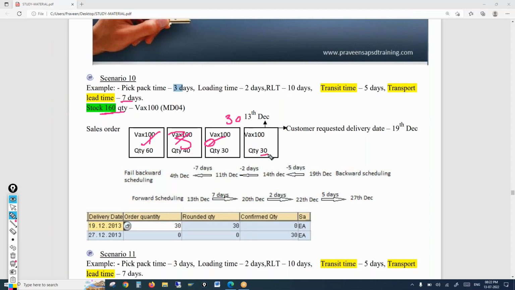Order requirement is also 30. Order creation date is 13th. CRDD is 19th. So the system started calculating completely backwards. Now the system is including even the TT and TLT. In a leg of transportation, the last comes with the transit time. So what is the transit time here? 5 days. So 19, that is CRDD minus 5, transit time, 14. 14 minus 2, 11. Here materials are available, so first thing is we don't need RLT.